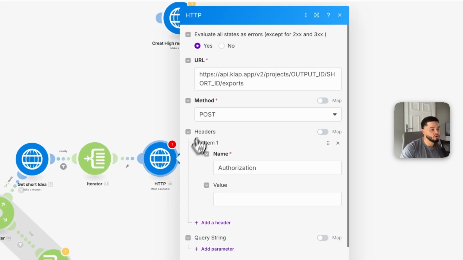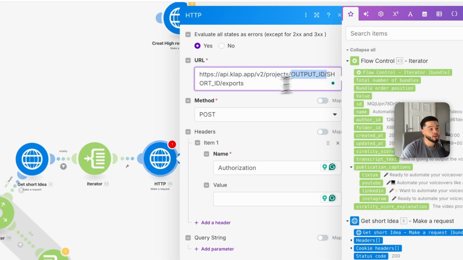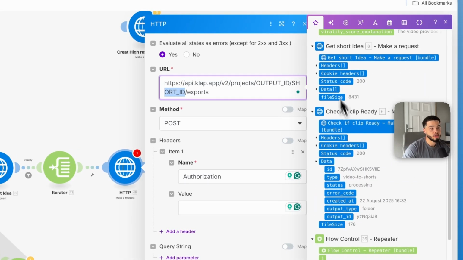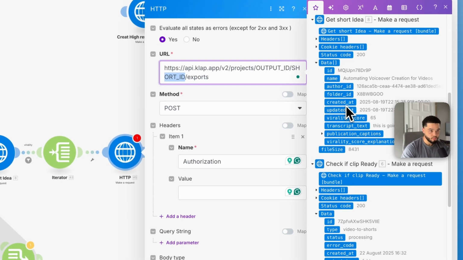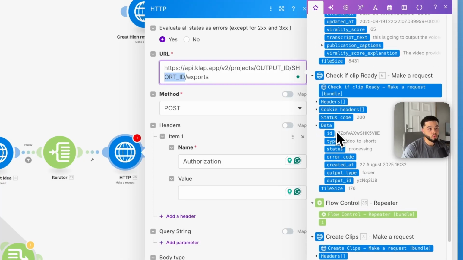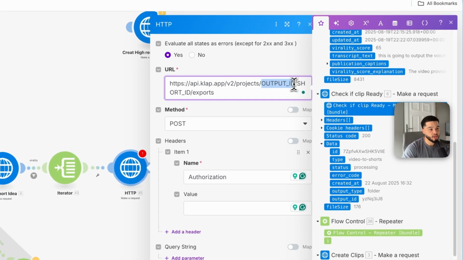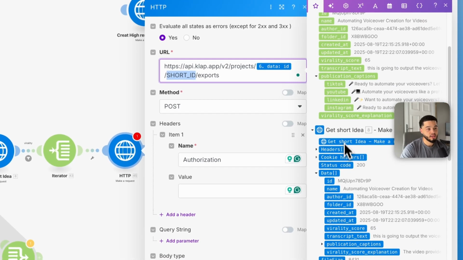But as you see over here in this module, in the URL, we have an output ID and the short ID. In order to get the output ID and the short ID, it's going to be from the previous modules that we've just done. So you can see over here, we have the output ID, which comes from check if the clip is ready. So I'm going to swap that output ID over here with the check if the clip is ready ID. And then for the short ID, we're going to get that from the get short ID.